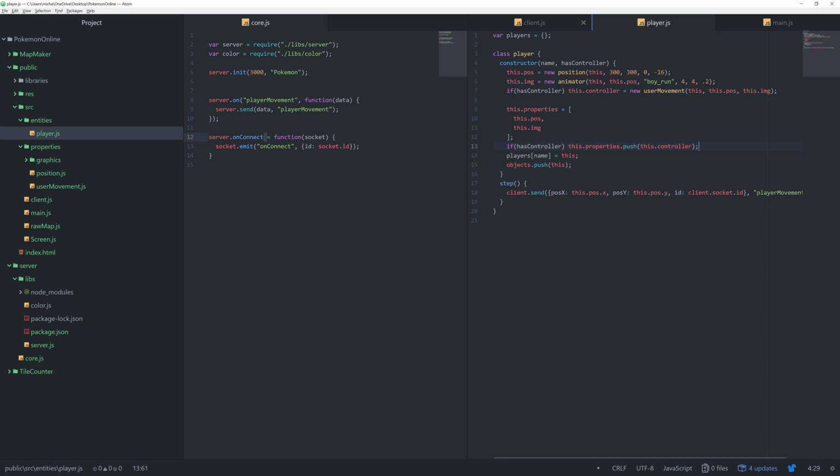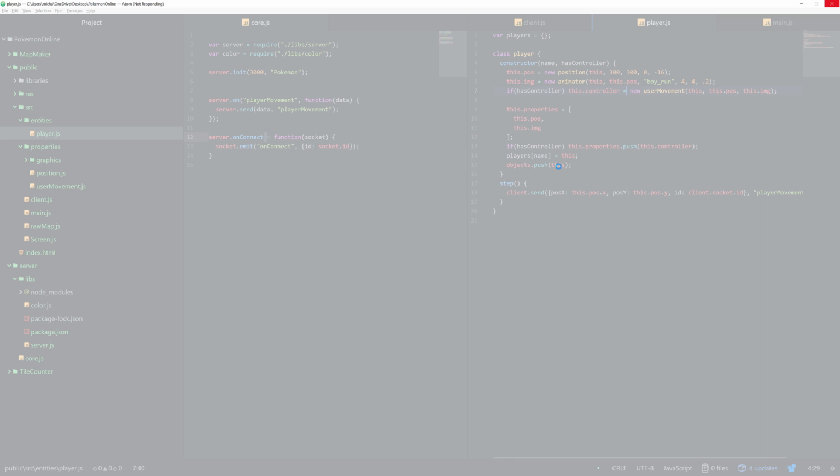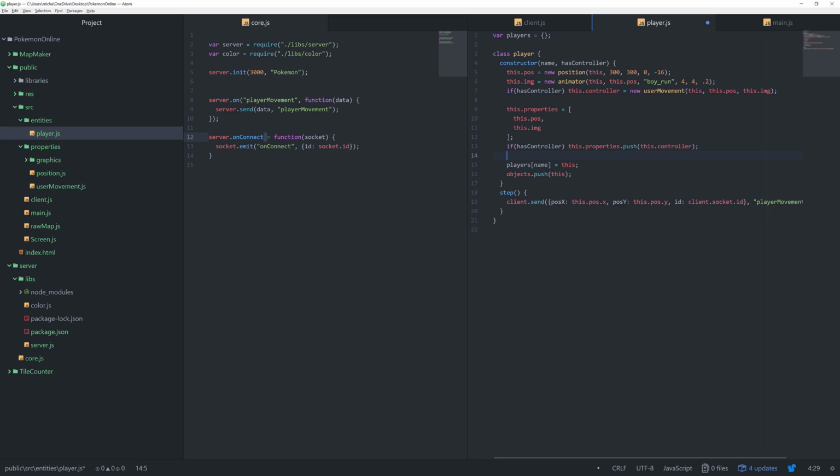Okay, so we're only going to add it in the controller property if we say to. Also, I want to save this name as a variable because I forgot to do that before. Oh gosh. Okay, sorry, I guess it was about to crash. Glad it didn't. So this.name equals name.